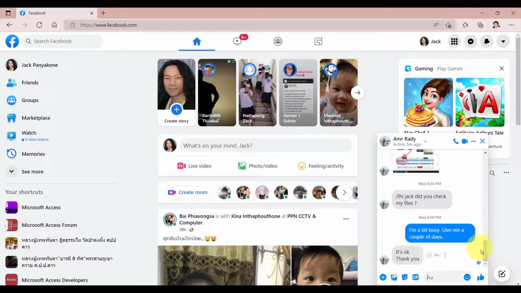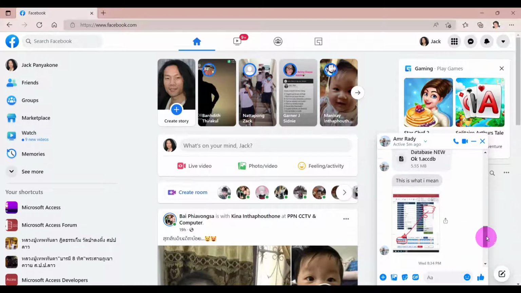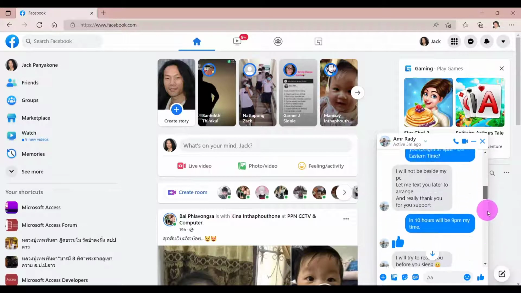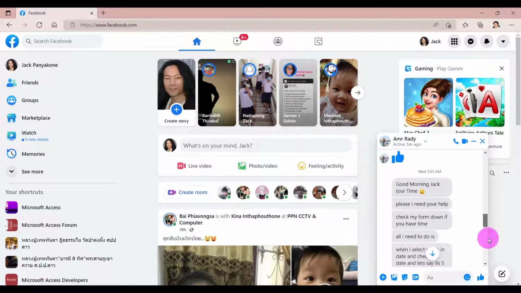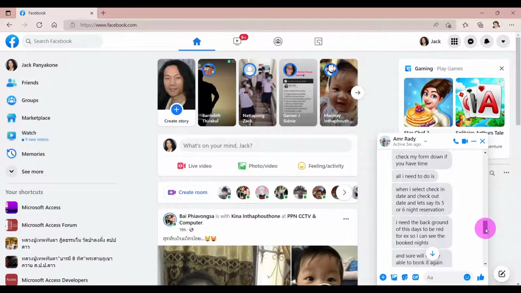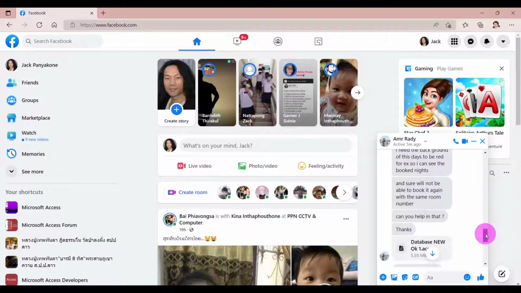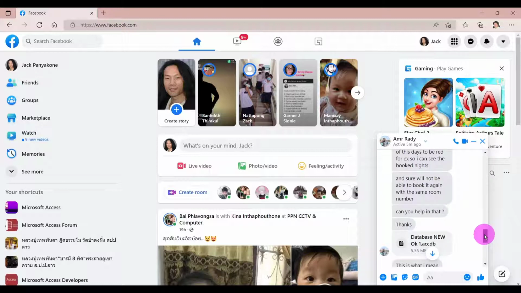He asked me if I had time to check up his database, the issues, see what he wants here. I read it briefly, and all I need to do is to select the check-in and check-out date, and let's say it's a 5 or 6 night reservation. We need the background to be red or some kind. Alright, so yeah, I think we can do that.